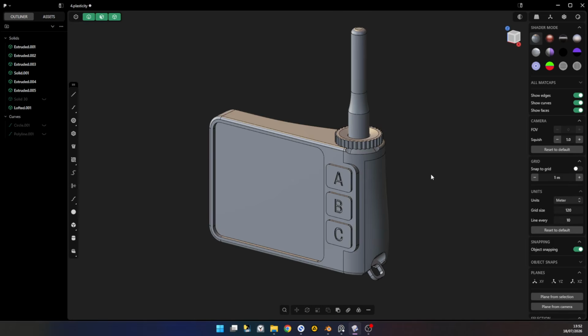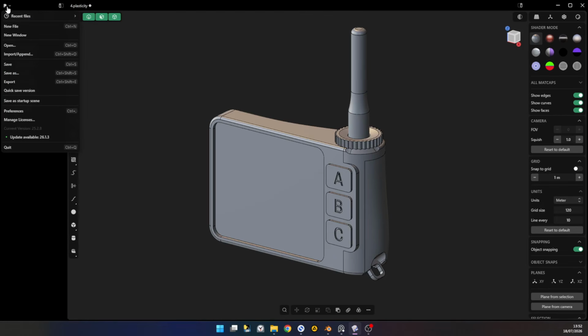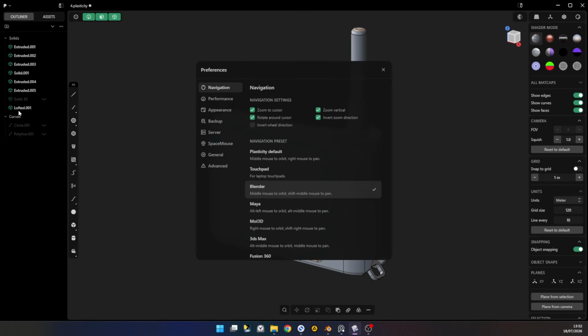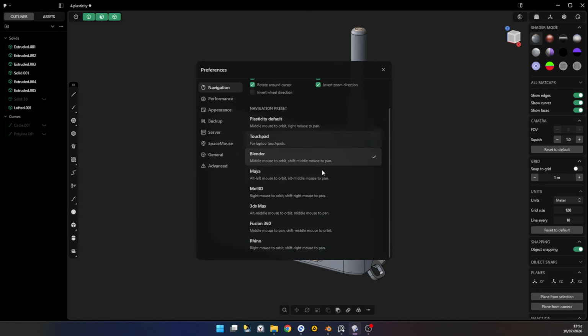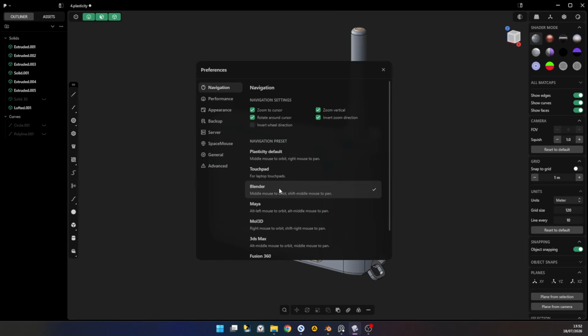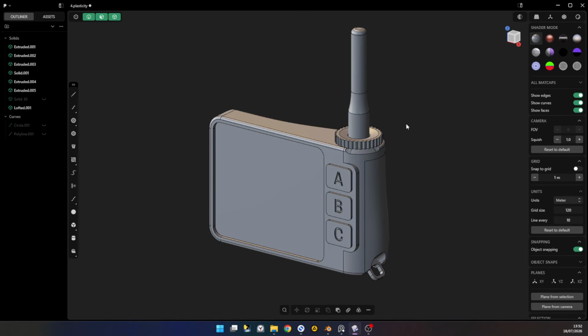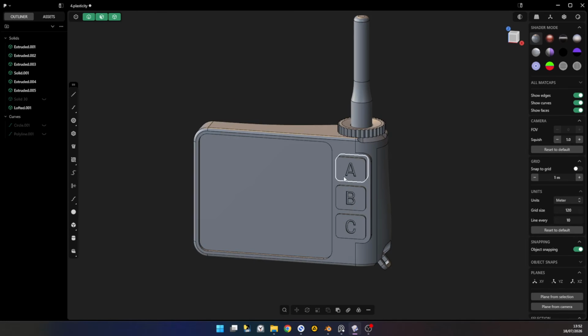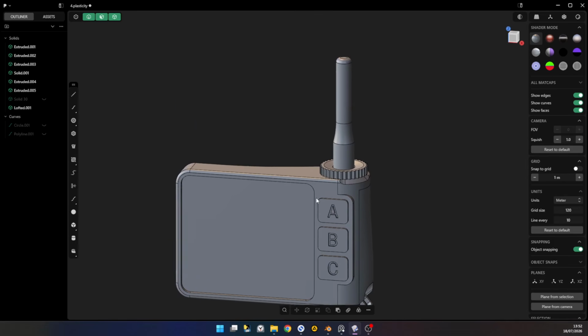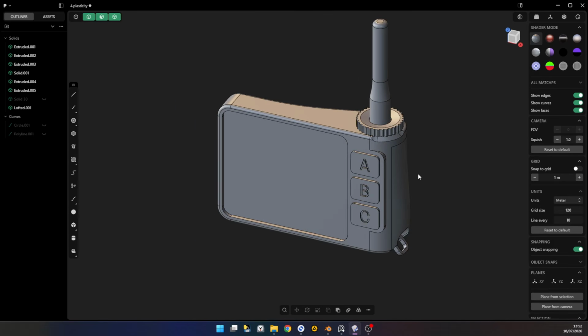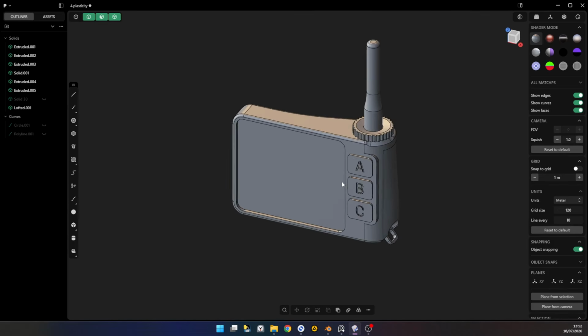So you open Plasticity for the first time. A couple of words on the interface first. So go to the top left, press the B button, go to Preferences. Here in Navigation, if you have an idea of what you would like, pick it. If you don't, stick with Blender. So it's gonna be middle mouse button for orbiting, middle mouse button plus shift for panning, and either scroll wheel or a middle mouse button plus control for the zoom.